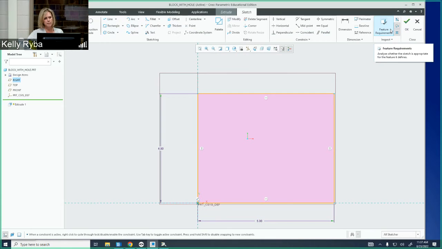The problem is when you start adding more features and you start doing different things to it, there can become a point where all of a sudden your model isn't reacting the way you're intending it to. And it might have stemmed back to one of your sketches isn't fully defined, okay? So this is always a good check to do.